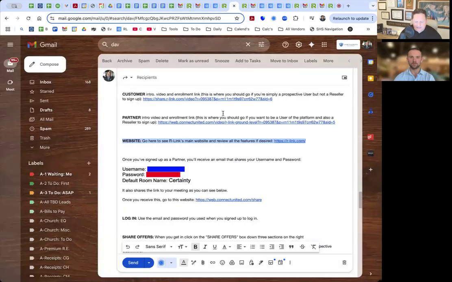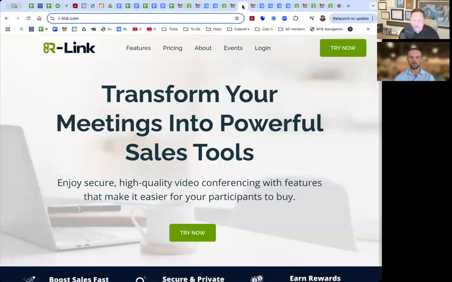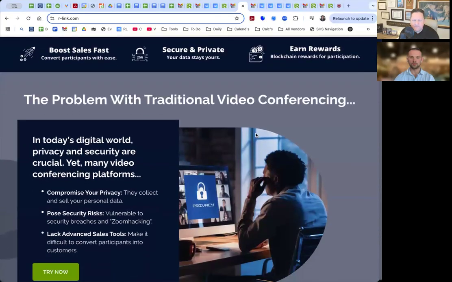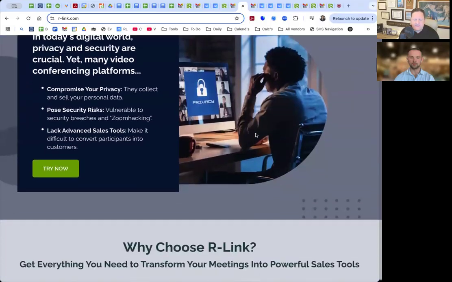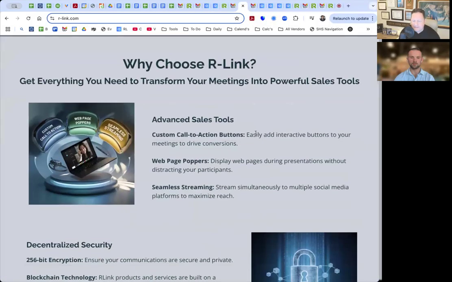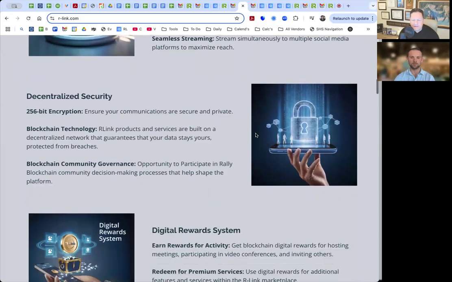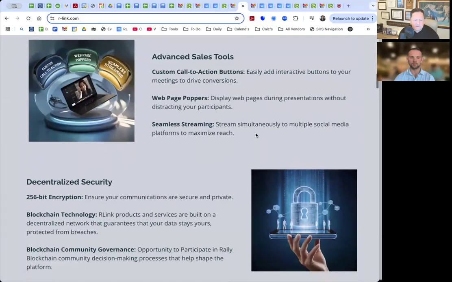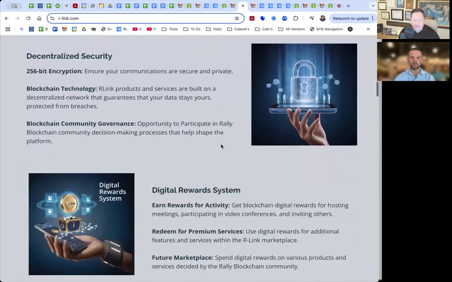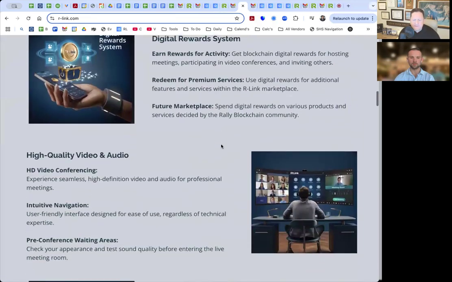Once someone signs up, or even before they sign up, they may want to just go to the website and view the features. That's the next step here. You watch the 2 videos. You still have questions. Maybe you want to review the features. You can go to their website, r-link.com, and scroll through what the problem is and why this is different. And it just talks about the advanced sales tools, the advanced security, the digital reward system, et cetera.